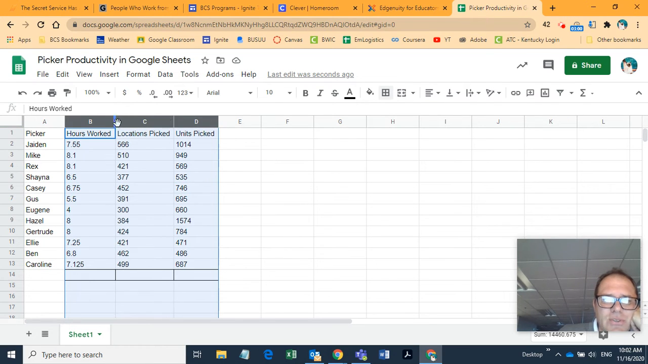So here's what I'm going to do. You can grab any one of these borders up here, and you can get the double arrow to show up at any of these borders. You can do it over here, you can do it over here, but it's going to affect all three of these columns because all three of these columns are the same.